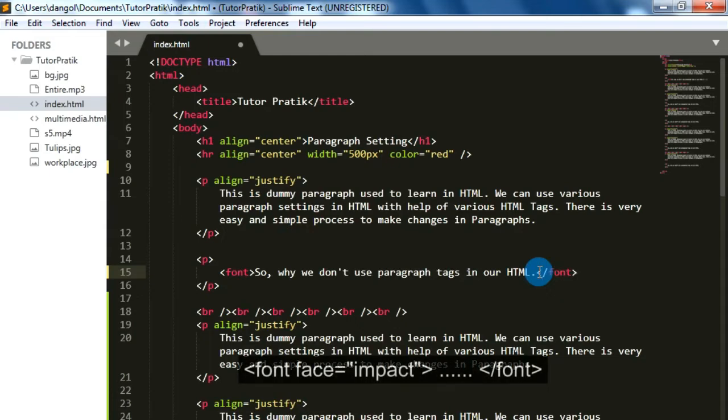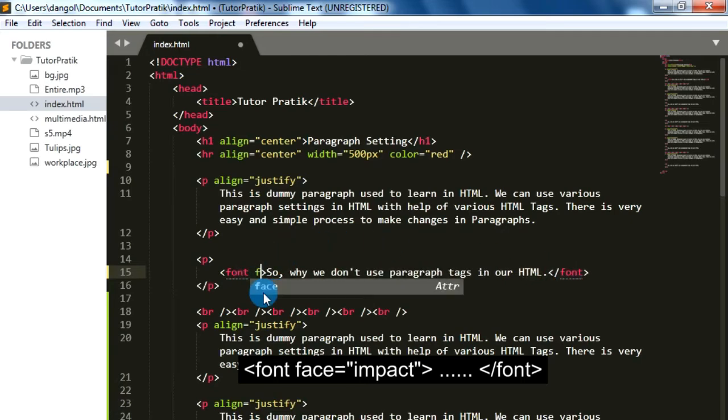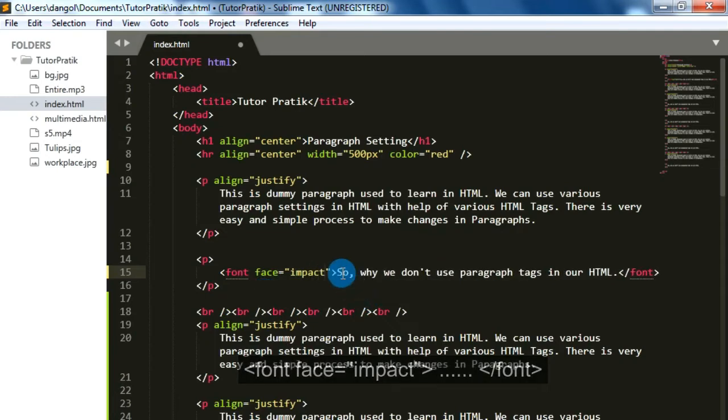We can use this font tag to apply a different font for this sentence. I enclose this text with this font tag, and on this font tag I add an attribute called face, and as the value of this attribute face we give the font name. For example, to make Impact the font for this sentence, we can give the font name Impact as the value for this face attribute of the font tag. Now save it and let's check it in our browser.